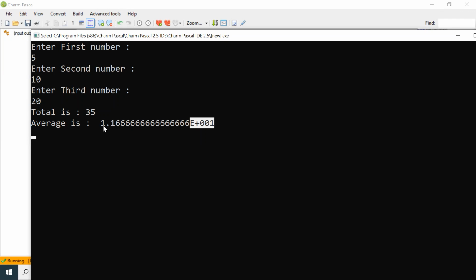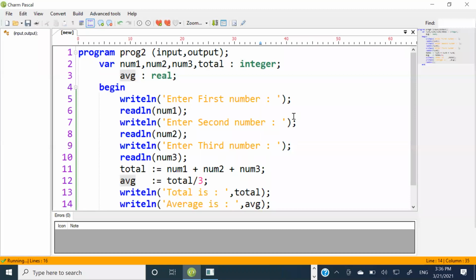Understand that point. This is actually 11.6, and there may be ways to round it in this, but we are not going for those things, right? Here they are showing it according to the scientific notation. 1.166666 is going to be the value, and this E plus 001 says 10 to the power 1, right? Okay, so that's how the second program is going to be.